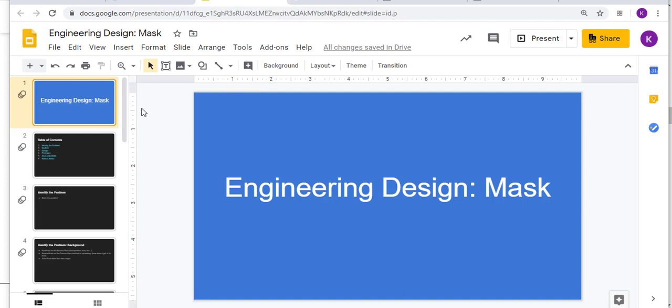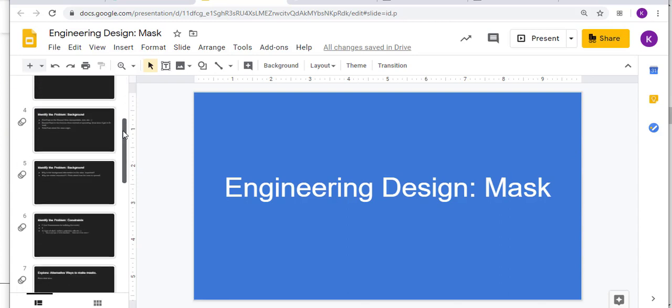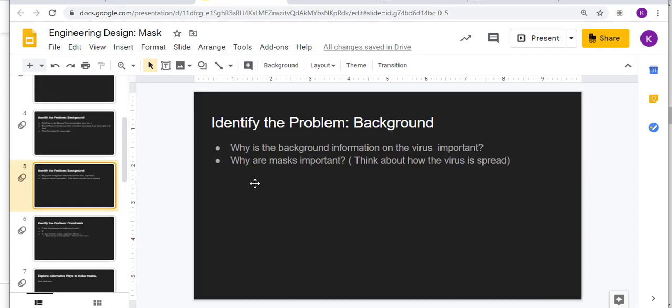The last thing you will do is you're going to share a link of your project of what you've done so far. So once you've finished these 5 slides, all the way up until identify the problem background and you answer these questions, you're going to share your project, what you've completed.